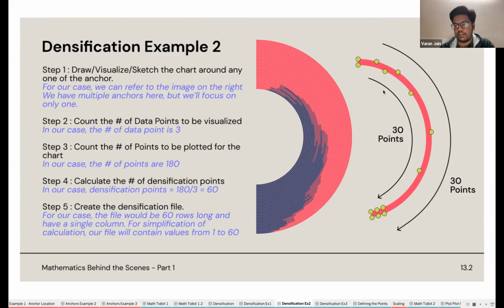Next is the number of points to be plotted. Since this is a curve and Tableau does not draw curves, as you all might know, we have to plot a lot of points and add lines between them so that overall it looks like a curve. At the bottom there are 30 points, at the top there are 30 points, and all these are joined by a polygon mark. Similarly, there are 60 points for each of the other 2 arcs. So in total, we will have 180 points here.